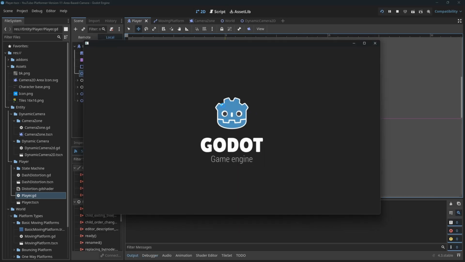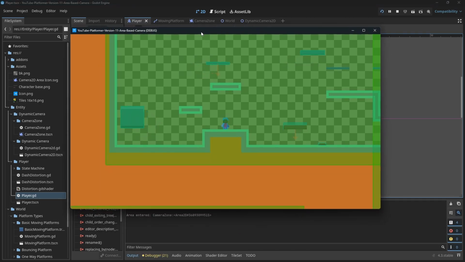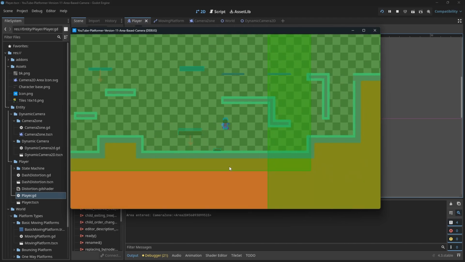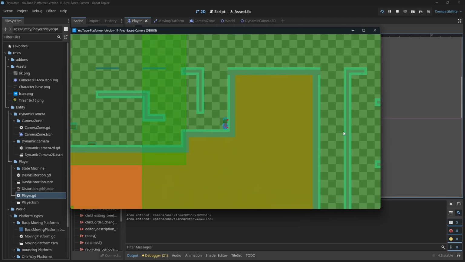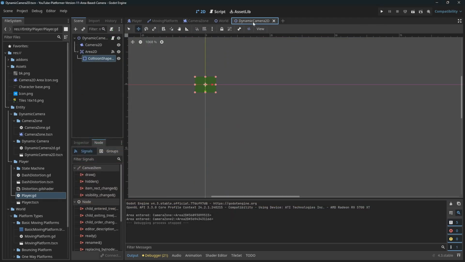Okay, so now if we run it. Okay, see, so now we can see down here, I literally just point on the screen with my finger, but you guys can't see that. Area entered, camera zone. So now we know it's a camera zone. That's working. See, new area entered. Cool. Okay, now it's working.